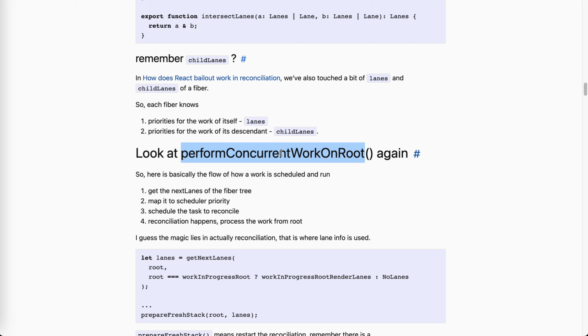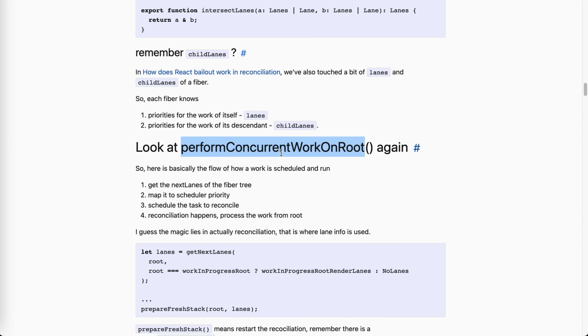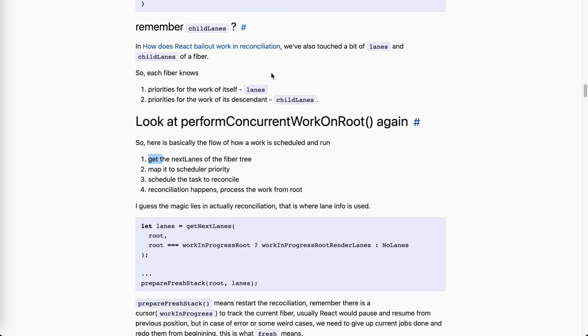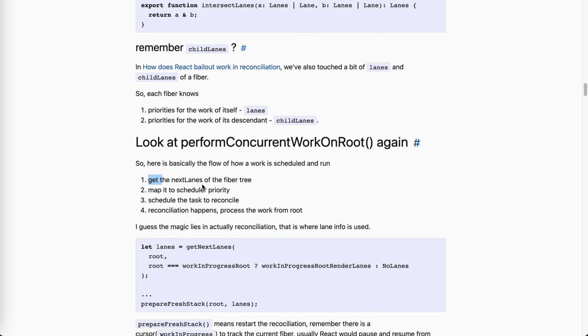This is basically to say, okay, do your best to re-render and avoid unnecessary work as much as you can. But just do it. So here is basically a flow of how the work is scheduled and run. We've already covered it in a previous post. If you are not familiar, refer to my blog. The first step, as we covered in the beginning of this post, is to get the next lanes of the fiber tree, which means the work of descendant nodes, and then map it to a scheduler priority.